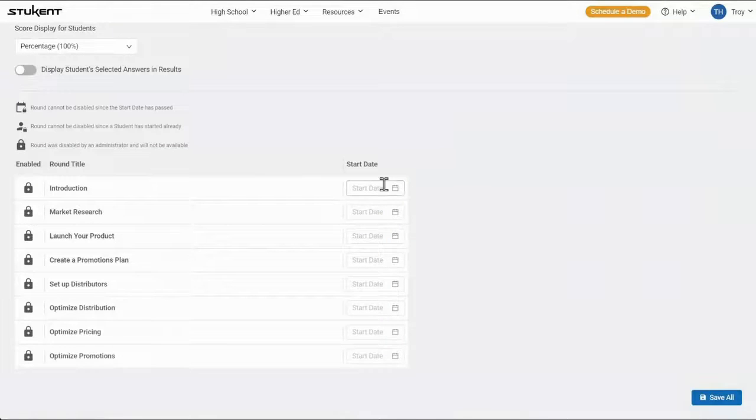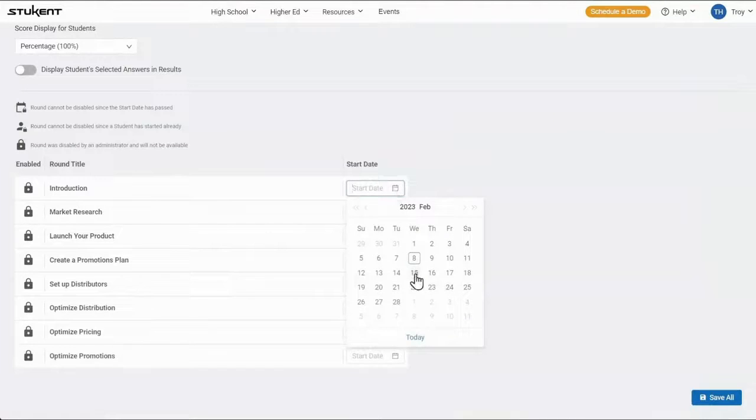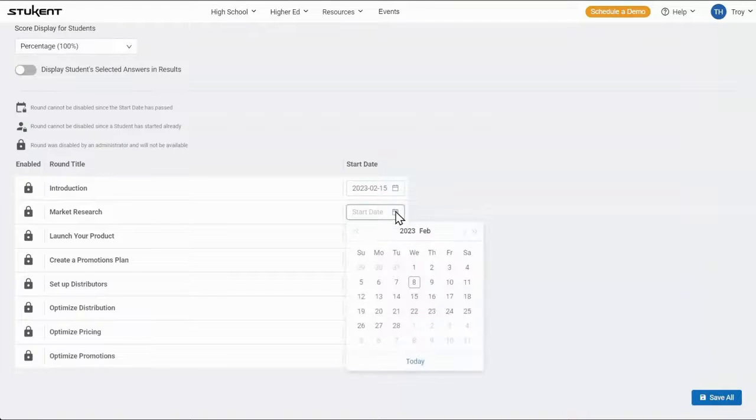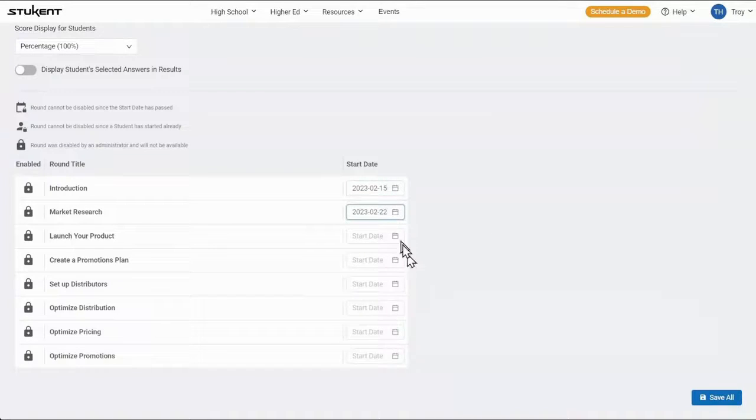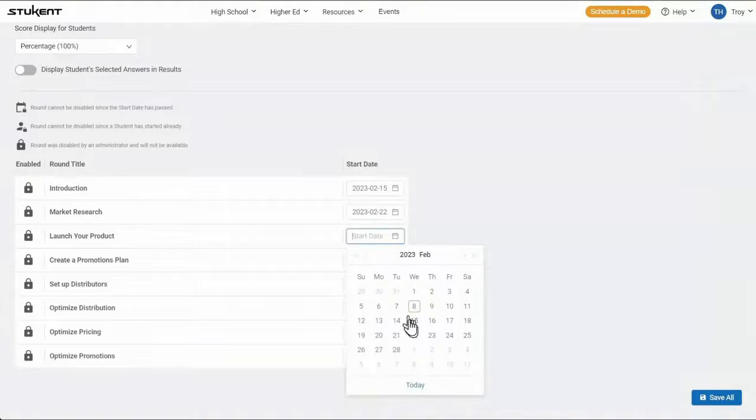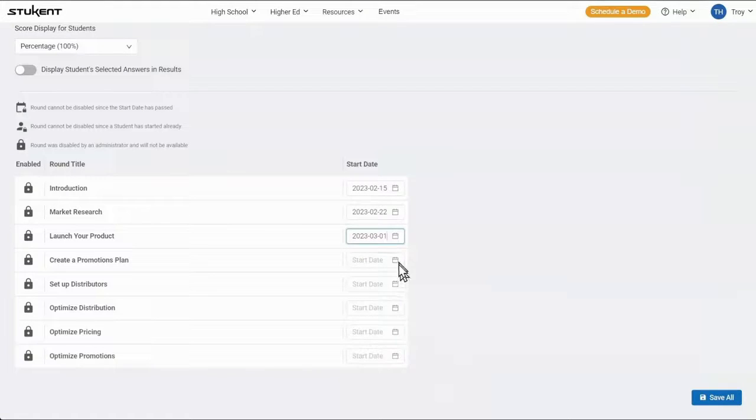Instructors using Stukent simulations love the ability to pace the simulation with their course. It is easy to create a start date for each round of the simulation, which allows students to absorb the concepts from the courseware and your lectures before starting a round. This sets your students up for success in the simulation, as they won't be seeing concepts or vocabulary for the first time.